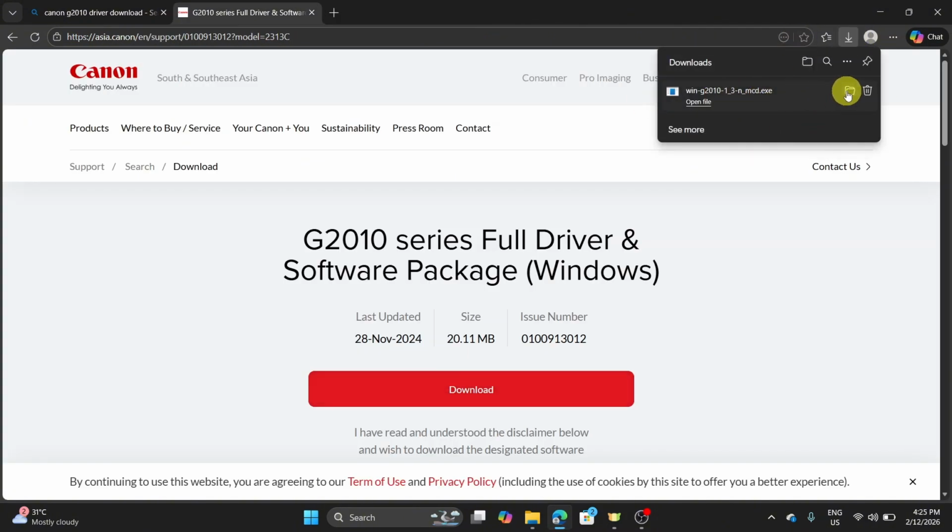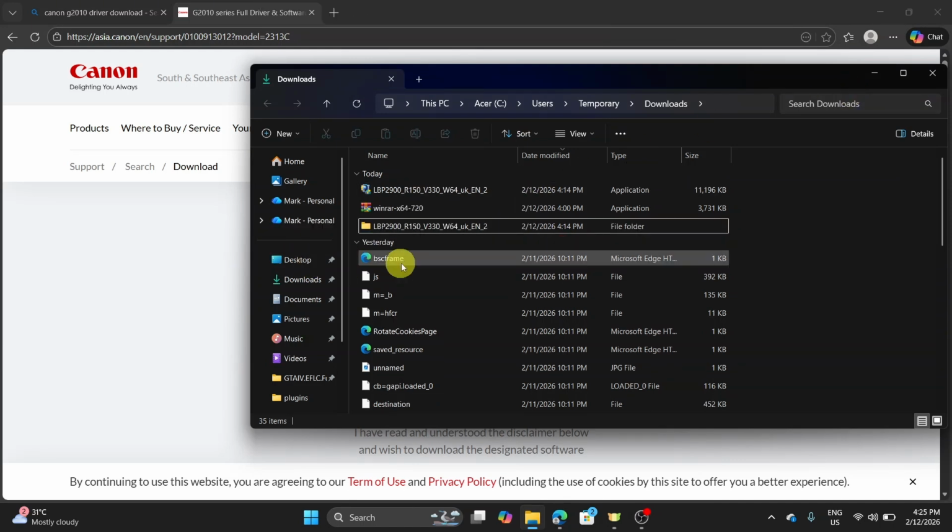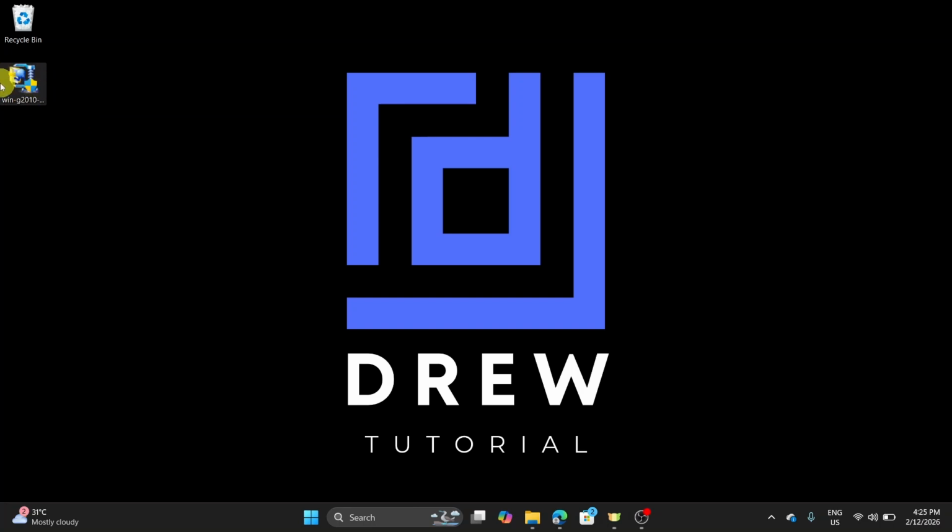And then after that, we're going to click on show in folder. And then we're going to drag this into our desktop. Once you drag it, if you go back into this part, you will see it right here. So we're going to double click on that.